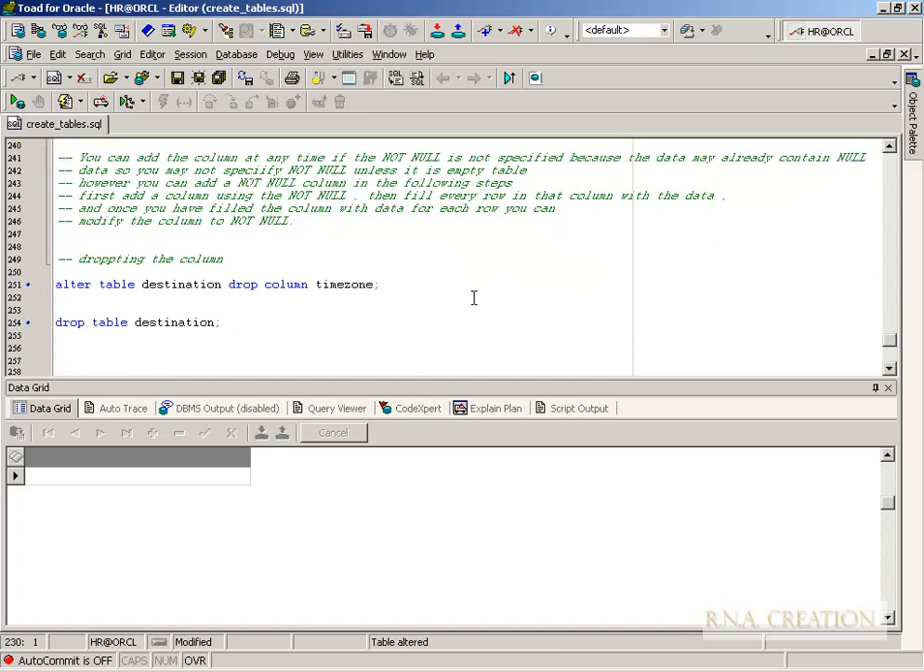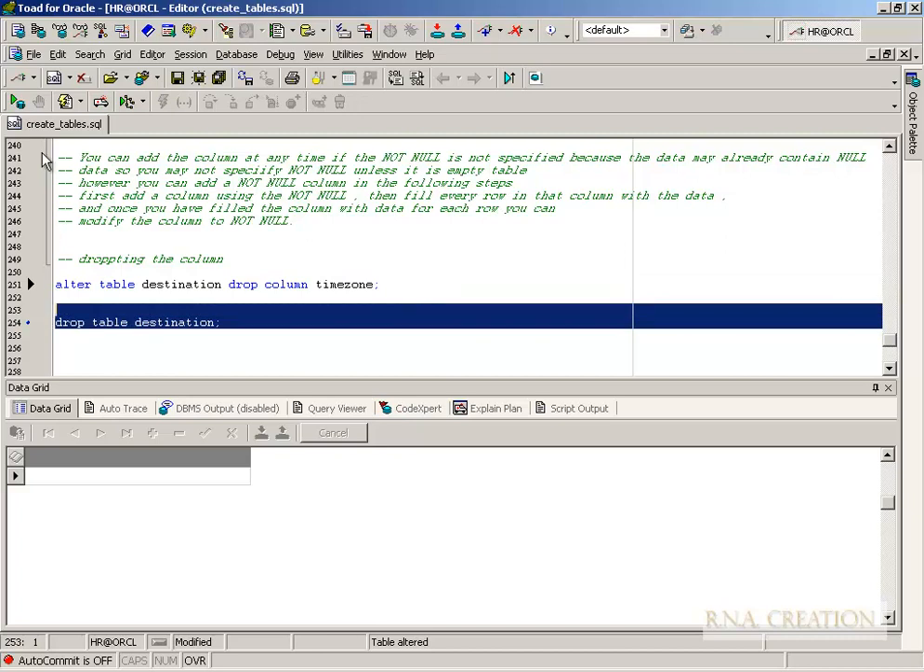Now let's actually look at dropping the column. When it comes to dropping the column, it is very simple. Just alter table destination, drop column time zone, and that's it, and we are done. And as you can see, I can again drop the destination table by typing drop table destination and executing it, and that's it.